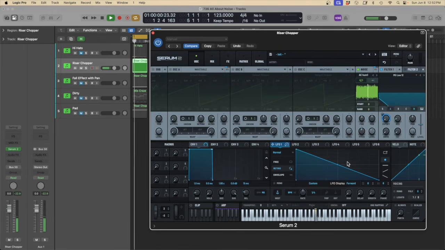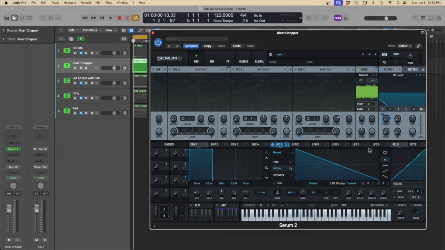So now you can hear it gives us this sort of sound. Turn that resonance all the way down. Now that doesn't really sound anything like a chopper to me, so let's go along. Let's change this to hertz. And then let's start to dial in this amount of the LFO rather, to modulate the filter.